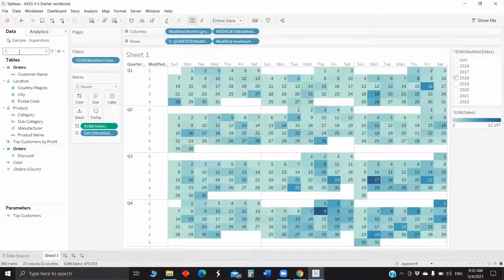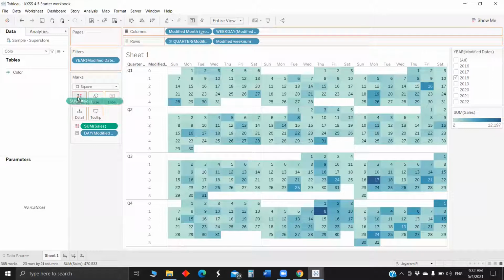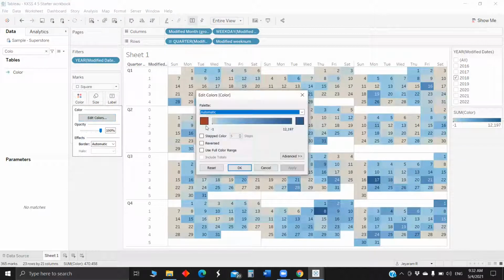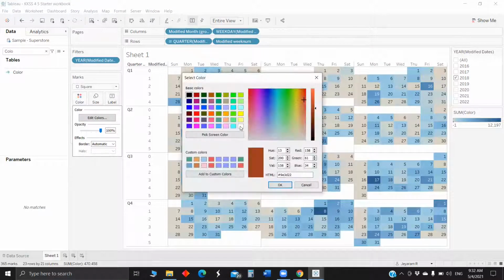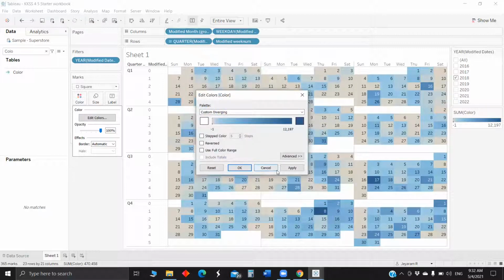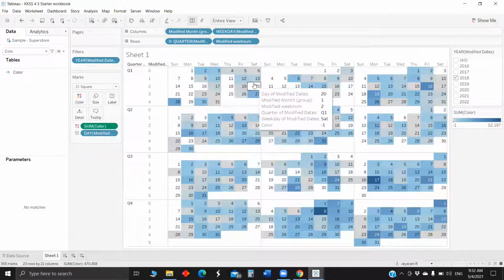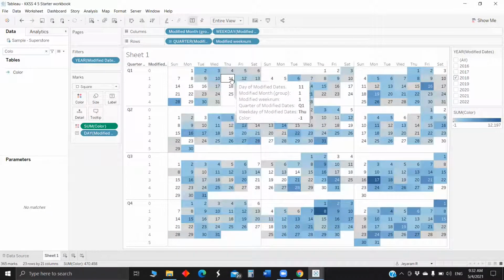So let me pull the color field. Currently for the ones like 20, where there is no sales, actually 11, 13, 25, all those, we have used -1, so we'll be able to distinguish between the gradients in the color. That's the reason we wrote a field to get -1 for the places where there are no sales.